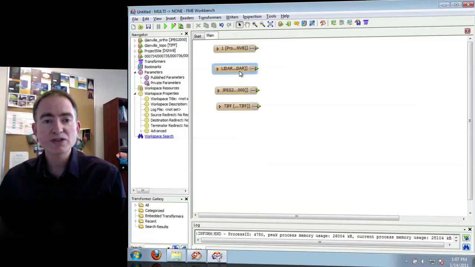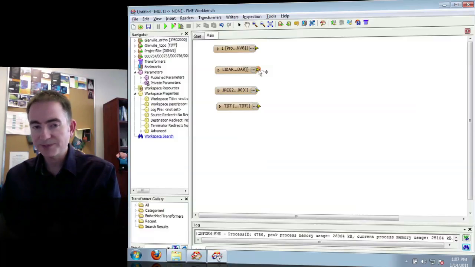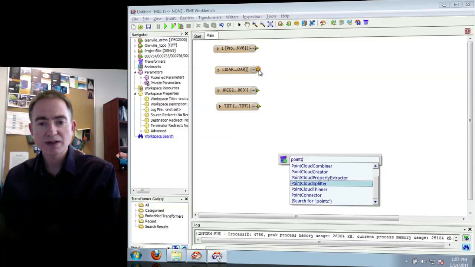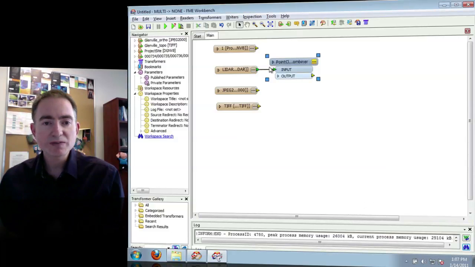The first thing I'll want to do with these is join them all together into a single point cloud. And so to do that, I can click on there and type point cloud combiner. So that brings them all into one, using the quick add functionality that was in FME 2010. So now I'm going to have one point cloud coming out of here.